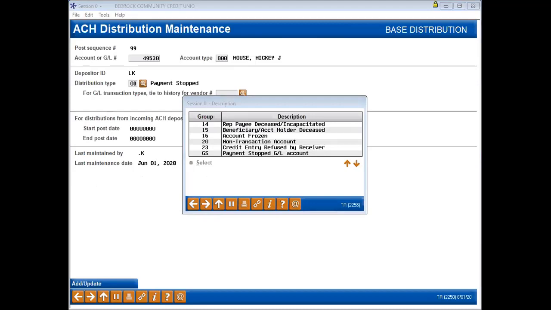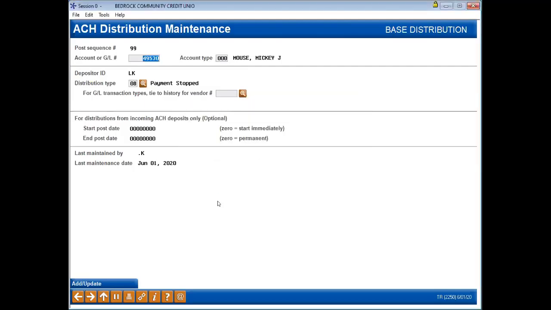So I can prevent any of the items from being posted using any one of these pieces of information that we have within the distribution type. That will ensure that any future deposits that come in with that company ID and depositor ID are not going to hit the member's account automatically, and they will appear as an exception for you to review and process.